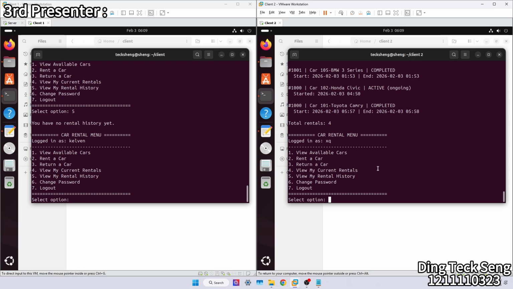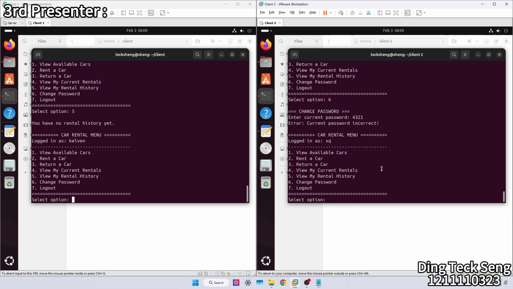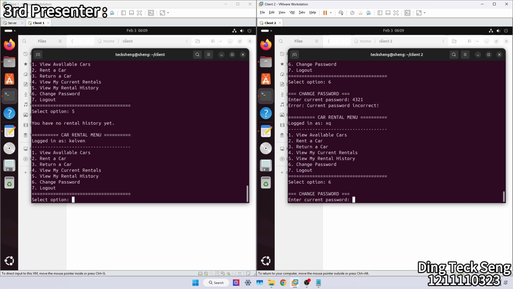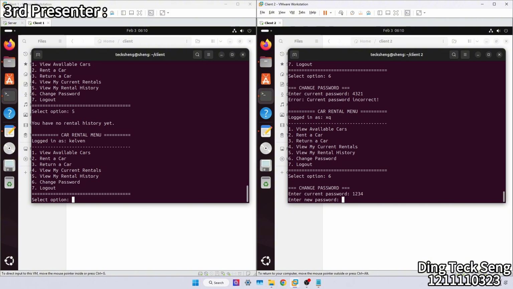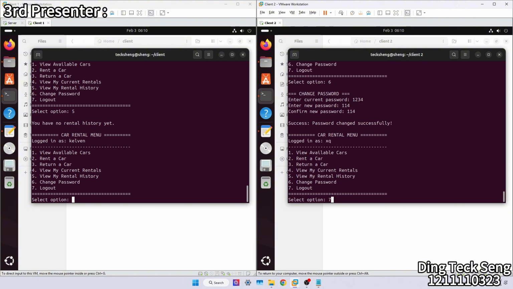And the last, we change the password at client 2. We type 6. First, I type a wrong password, for example 4321. As you can see, the current password is incorrect. It does not match my current password. So now I change the password. I type the correct password and then enter the new password, and confirm. Then I log out.